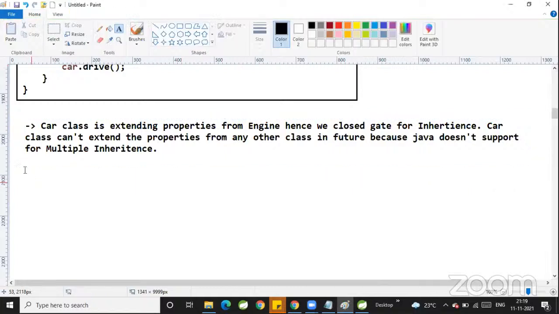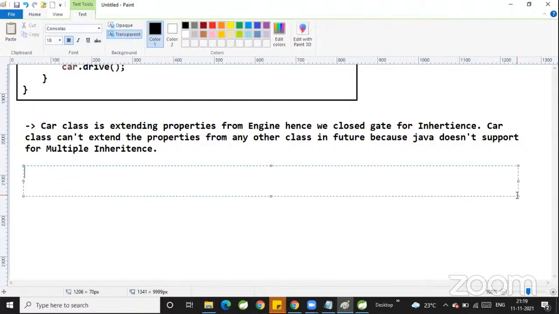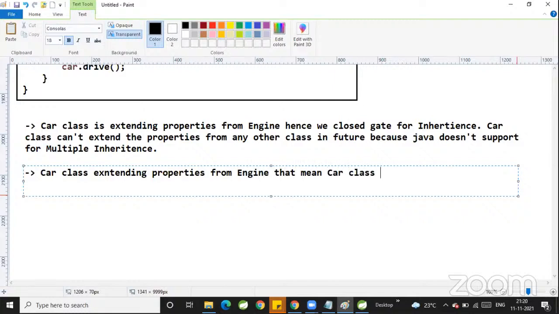The car class is directly extending the properties from engine, hence car is tightly coupled with engine. Car class extending properties from engine means the car class is tightly coupled with the engine class.